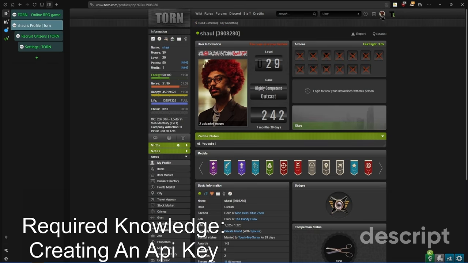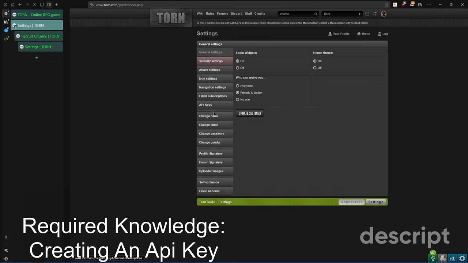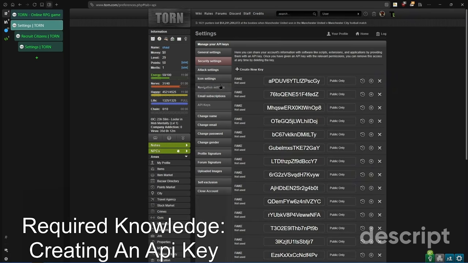The way you're going to create an API key is you're going to go to your little profile up here. You're going to click settings and get to the settings page. And you're going to click API keys. Now, all of these API keys are fake. I'm going to delete them when we're done with this video, but these are effectively private passwords. So don't be giving these out to anyone.